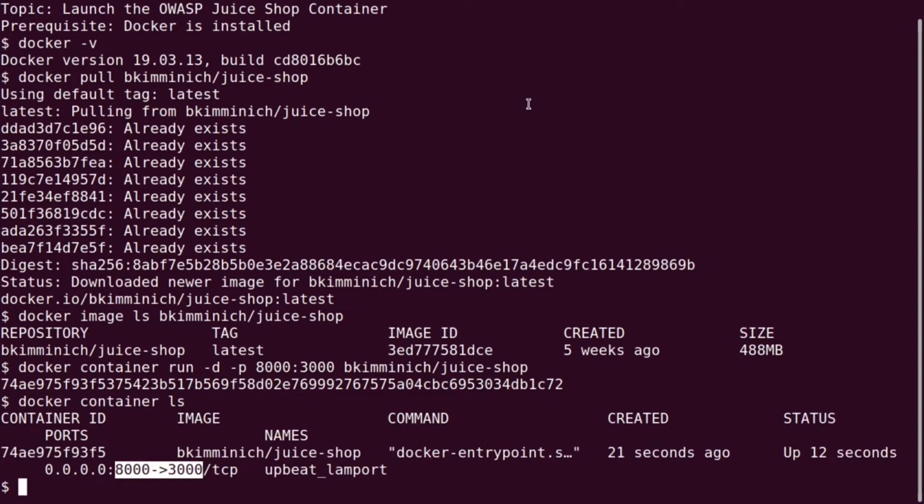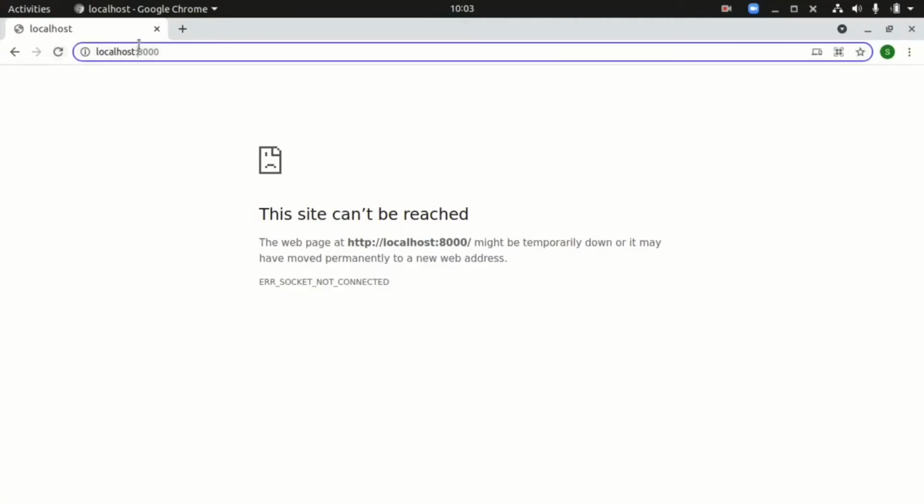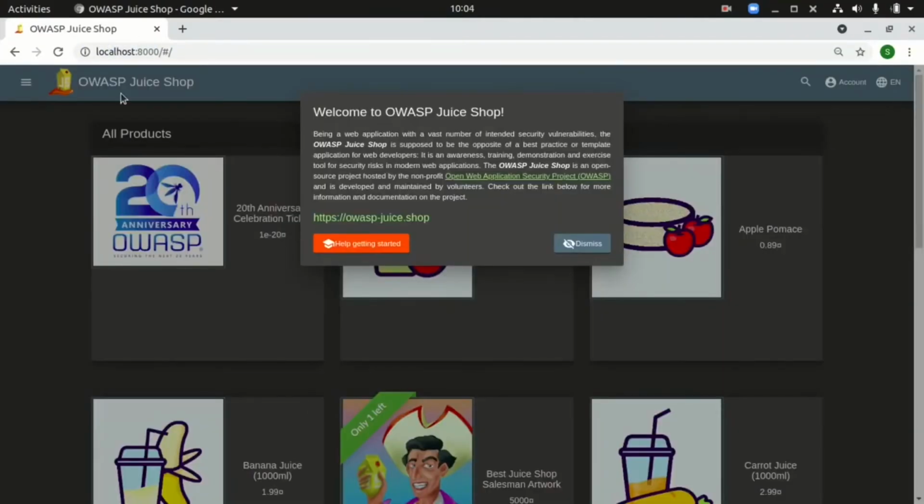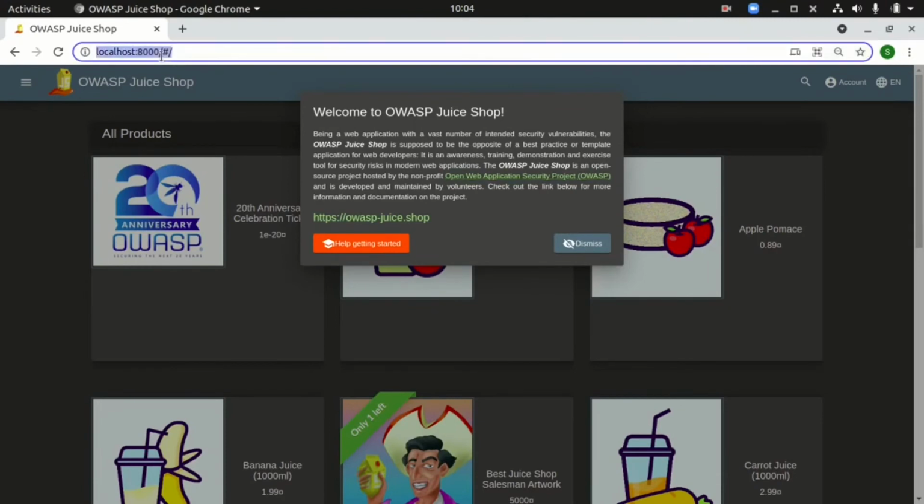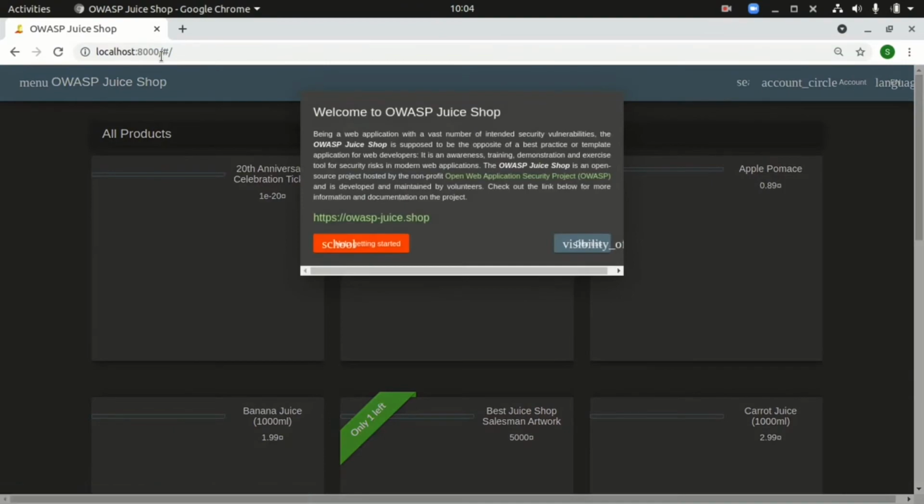The container has already started, so we can actually go to the browser, and if you say localhost 8000, you should be able to view the app. So let's jump to the browser. So localhost 8000 is this, and the application is running here.